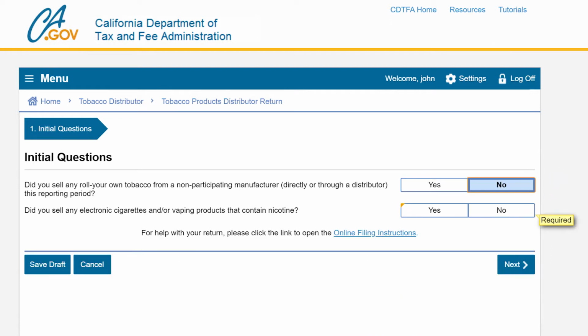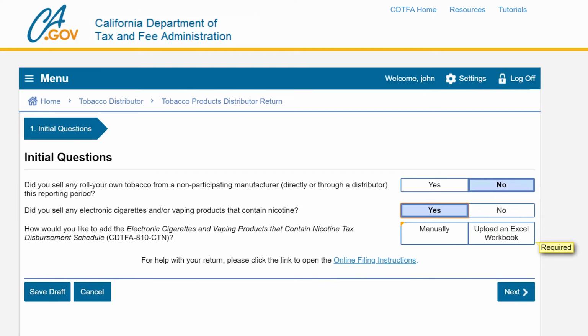will select No. If you made any sales of electronic cigarettes and/or vaping products containing nicotine, you will select Yes. You will then be asked how you would like to add the CDTFA 810 CTN, Electronic Cigarettes and Vaping Products that Contain Nicotine, Tax Disbursement Schedule. Your options are either manually or upload an Excel workbook. If you have multiple transactions, we recommend uploading an Excel workbook. However, for this example, we did not have any sales of electronic cigarettes and/or vaping products and will select No.